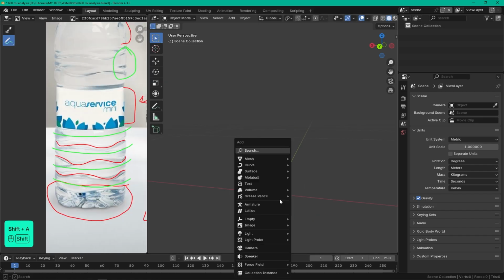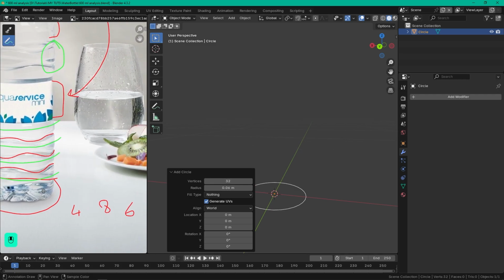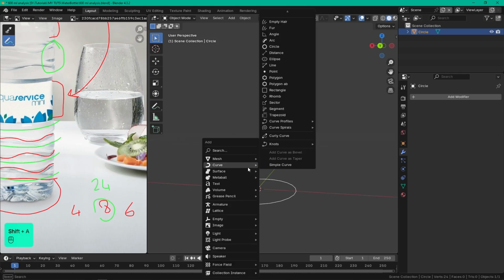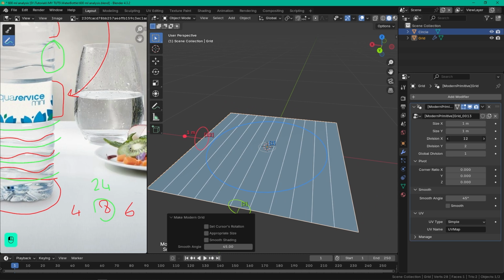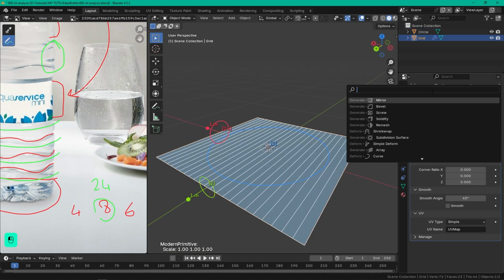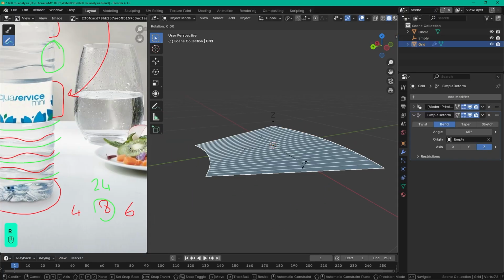So let's see how I set up the topology of this wavy part. First, I added a circle as a visual guide. I set the radius to 6 centimeters. And to determine the number of vertices I need, I multiplied 8 by 3, which is equal to 24. Then I created a grid with 24 X divisions. But this number was wrong, because I'm modeling half the bottle. It should be just 12 divisions. And in fact, I set it to 13 divisions to get 12 segments.